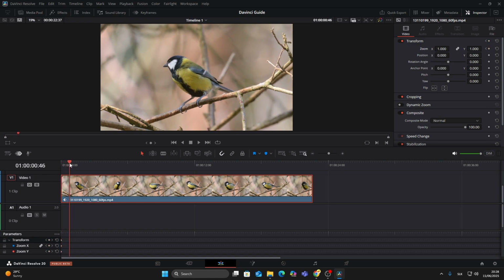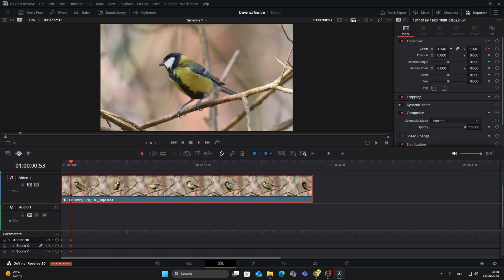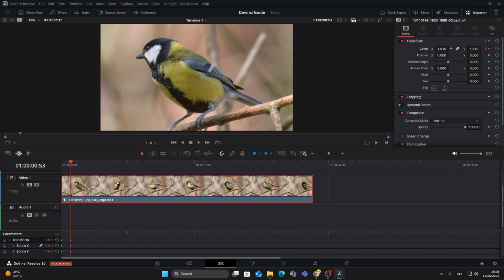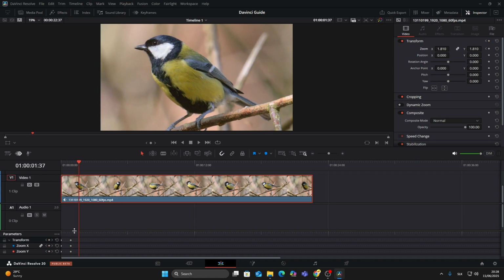Next, move the playhead to the point where you want the zoom in to finish. Now increase the zoom value, for example, set it to 1.8. This automatically creates the second keyframe.